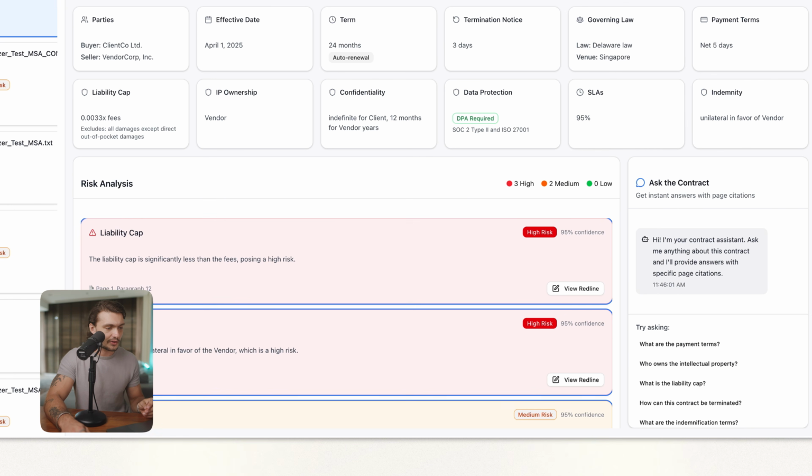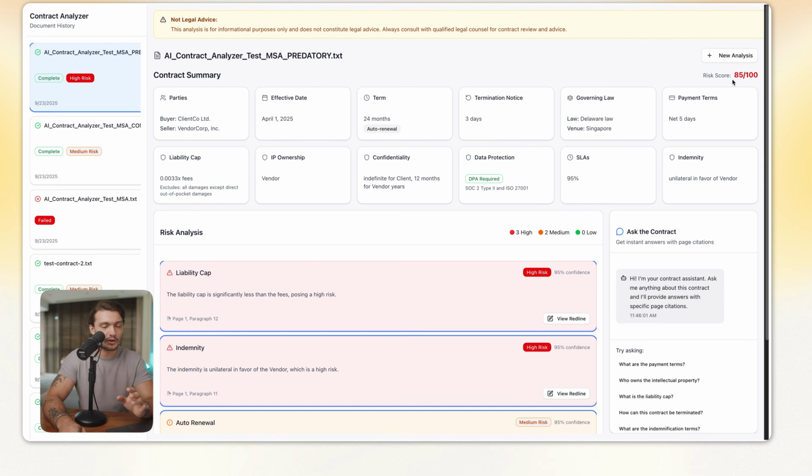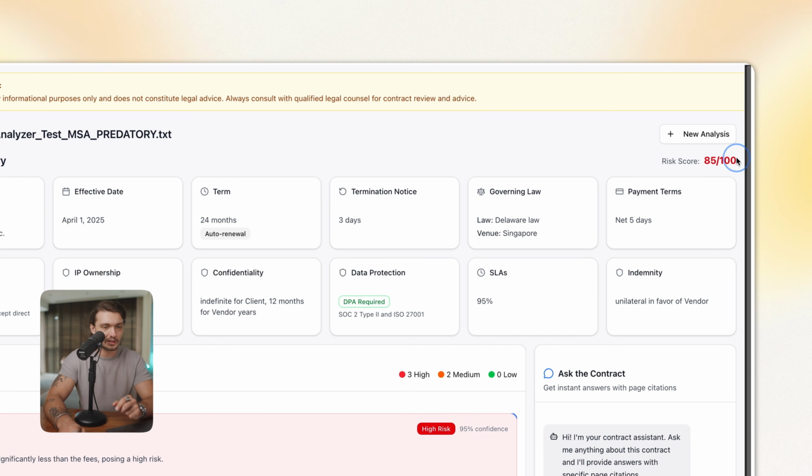As you can see, in the high risk we have the liability cap is significantly less than the fees, posing a high risk. And then another one where the indemnity is unilateral in favor of the vendor, which is very high risk. A way we could improve this is to tell the outputs to be really simple so that users can understand it without understanding any lawyer speak. And that's it. On the top we also have a risk score, like 85 out of 100. This contract I made sure is really predatory, so as you can see, it put a really high risk score.